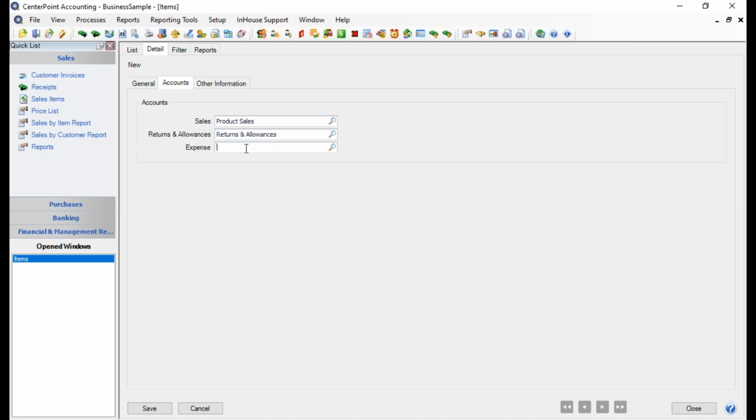Then I'm going to have an expense account, and this expense account is used when this item is purchased on a purchase order of some sort. So if you happen to have the purchase order module, this would be the account that is actually debited. So I'm going to go ahead and put in my cost of goods sold account for that.